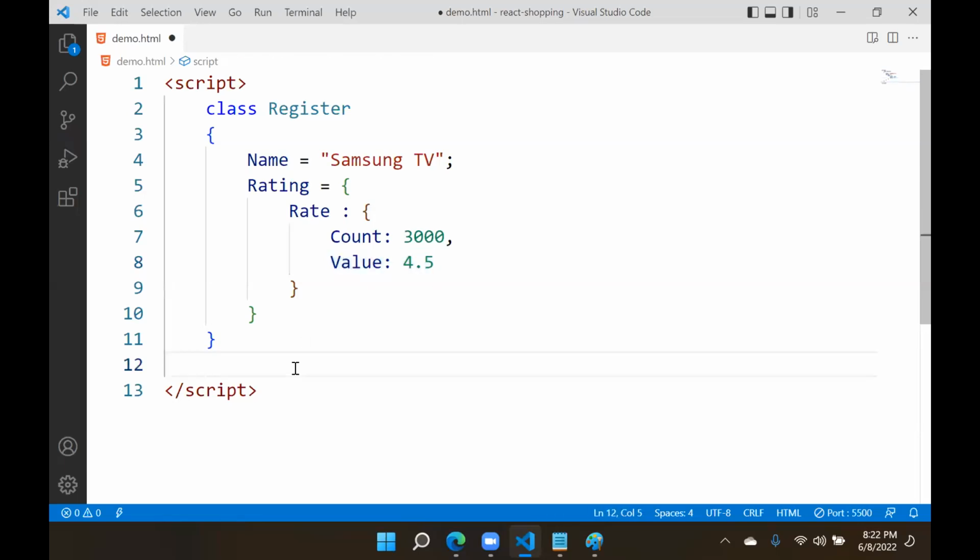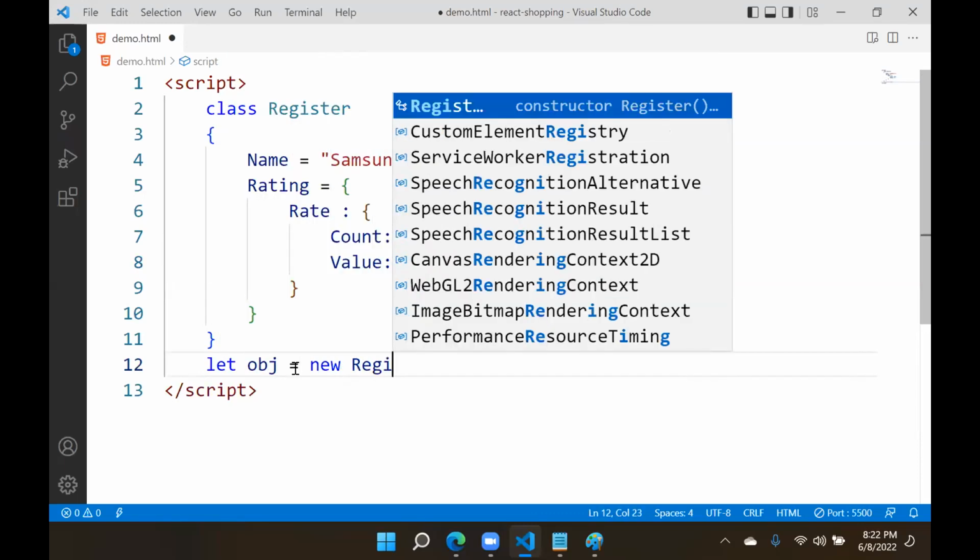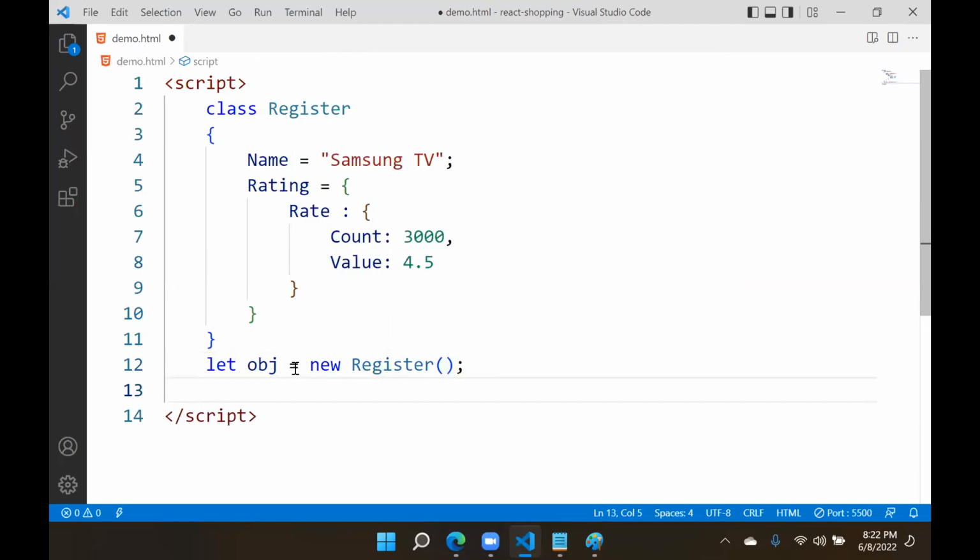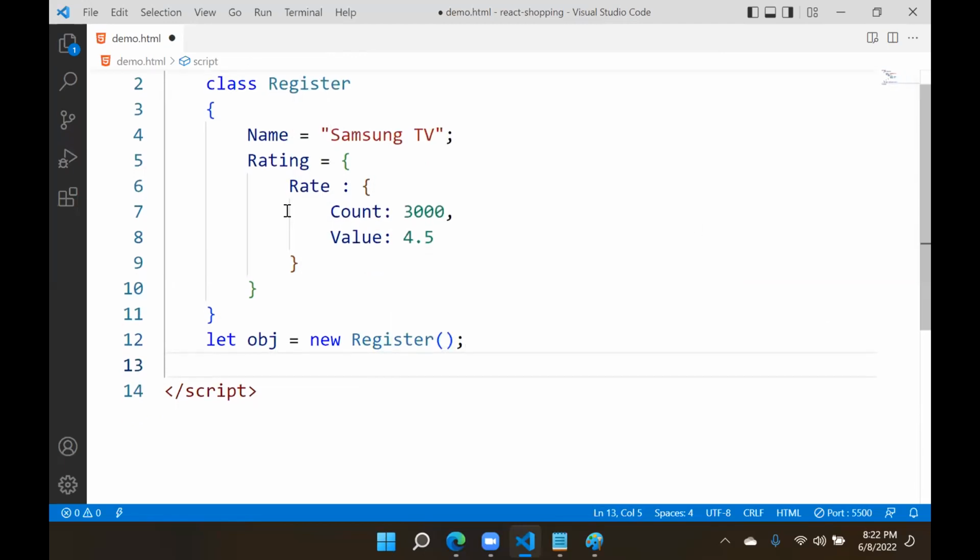Suppose I am creating an object, let obj is equal to new register. Now through obj, you can access rating. In that rating, you have to access rate. In that rate, you have to access value. This hierarchy is compulsory. I am saying that just with one reference, I want it.